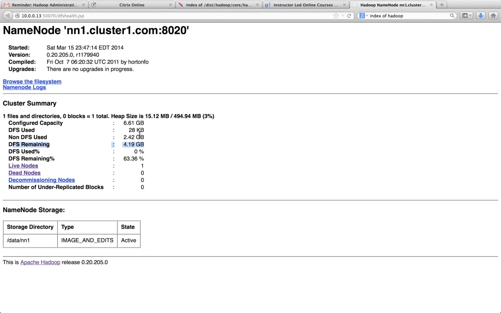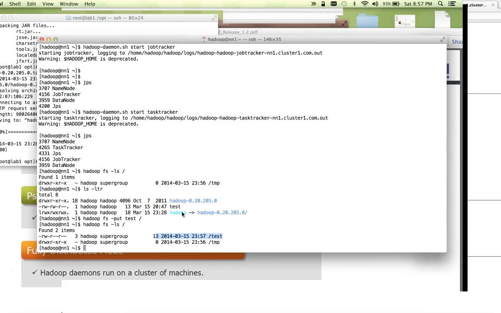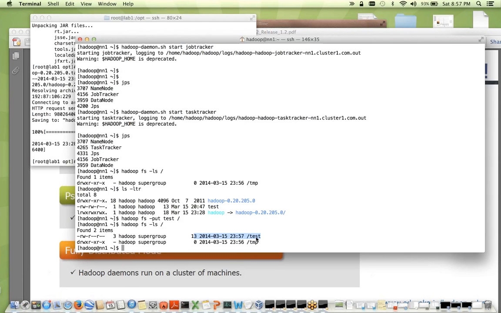So if I go back to this here, I had 0 blocks, right? Now I will refresh this. Now I have 2 blocks, one basically for this TMP and then for this test file. Then I can even run other commands.